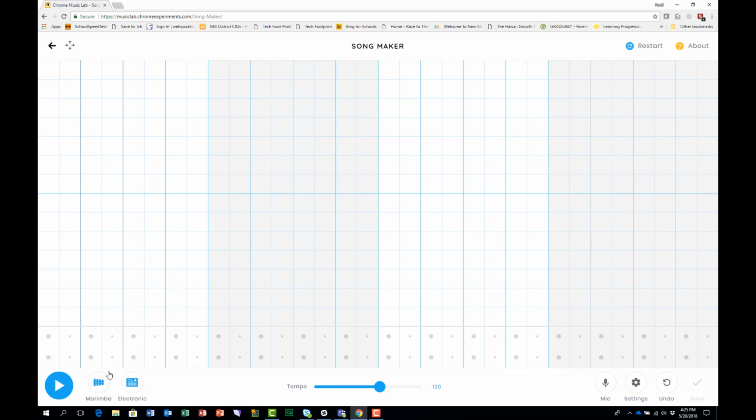So in the bottom, you have the choice of instruments. In this case, it's going to be marimba and electronic drums. Electronic drums gives us a bass sound and a snare sound.